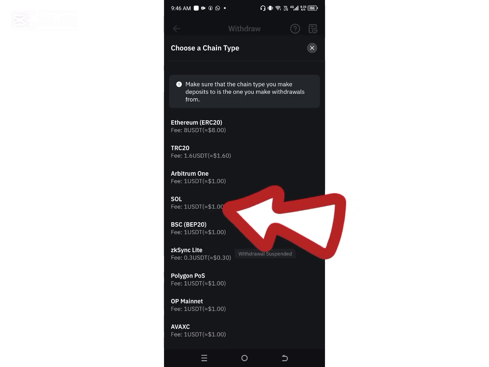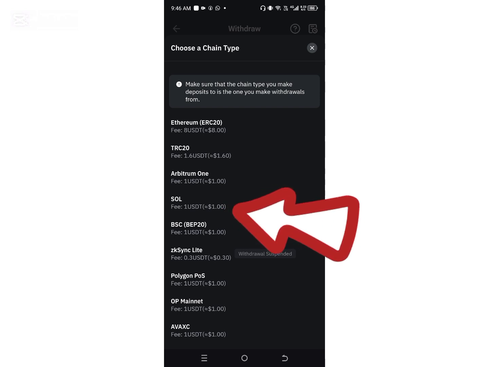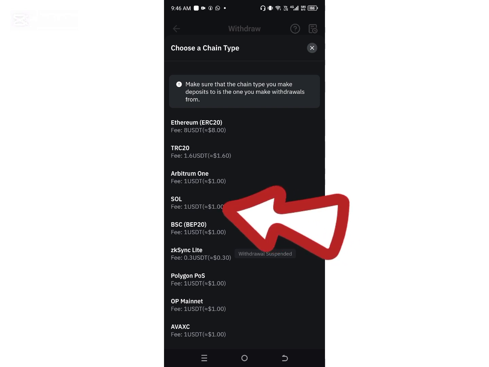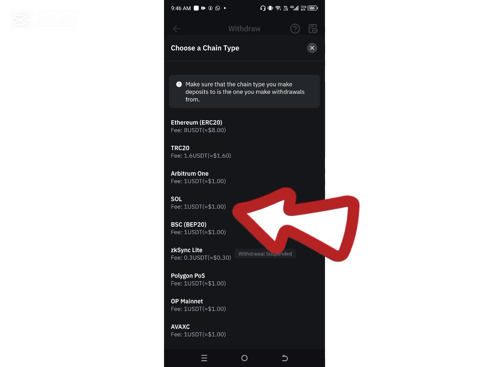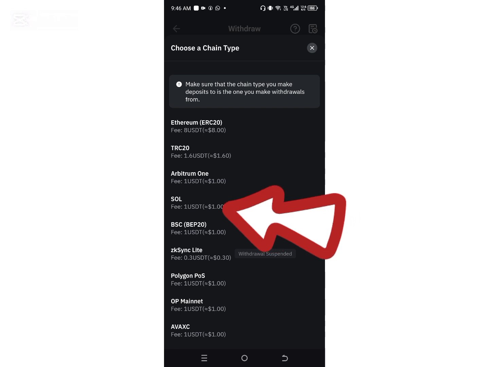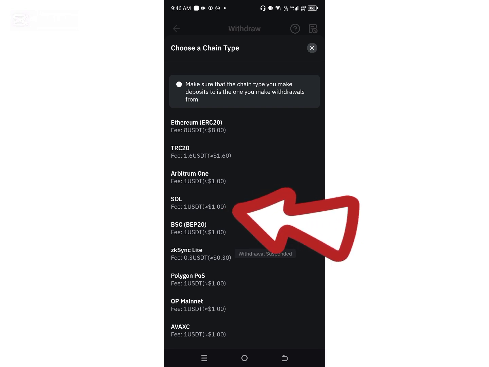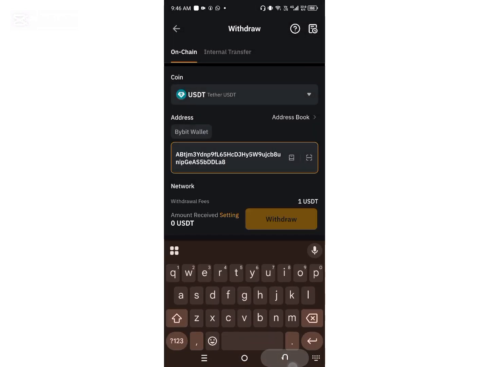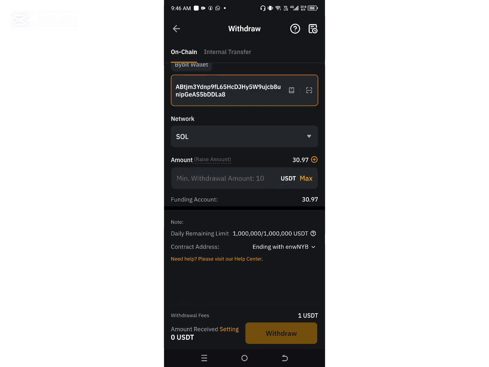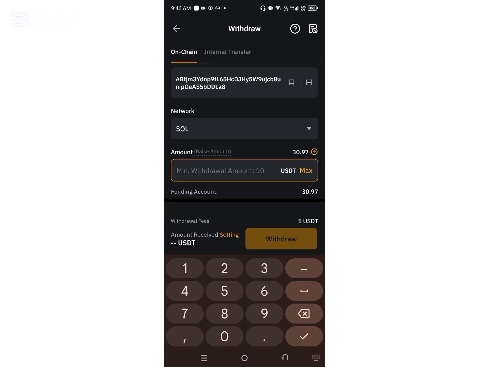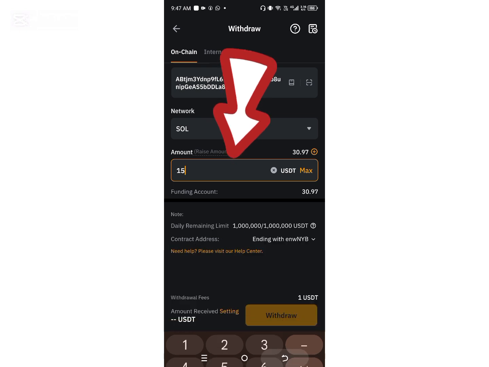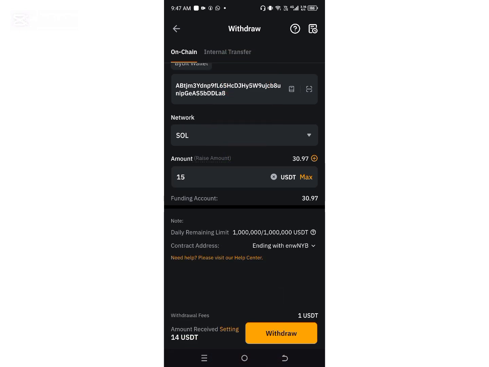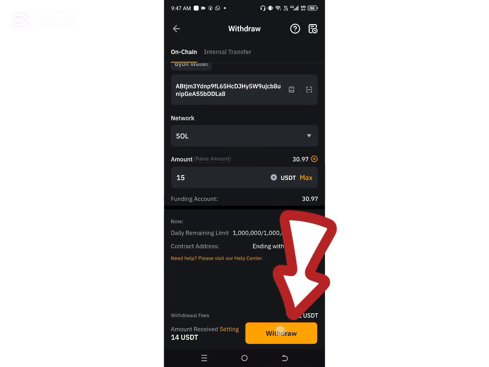They are going to charge us $1 for this particular transaction. You might be asking why I don't choose TRC20. If you check, TRC20's charge is about 1.6 US dollars, which is very expensive. So I will be choosing the Solana network, which is going to charge us just $1. Then enter the amount of USDT you want to send. For the purpose of this tutorial, I'll be sending 15 USDT. Let me type in 15 USDT. Then the next thing is to click on withdraw.